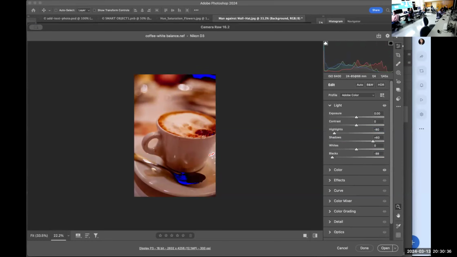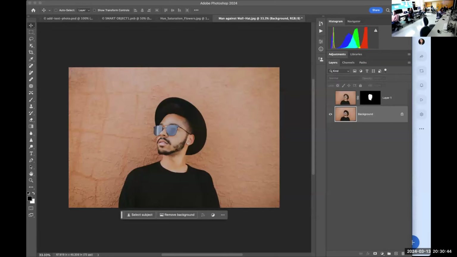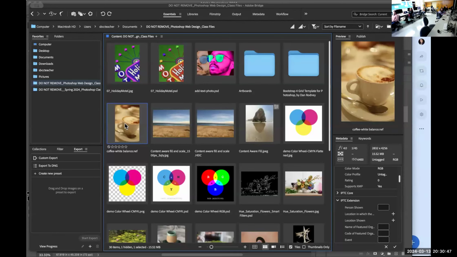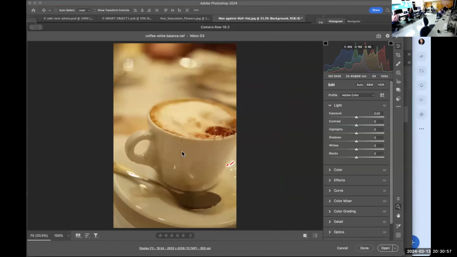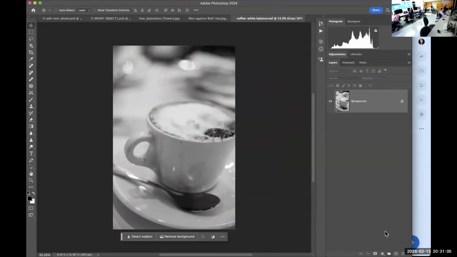This works kind of in between Bridge and Photoshop. So if I open a file that is a raw file, which many of you guys don't have, and I open it from here, it opens in this thing called Camera Raw. And when I'm done fixing it, say I turn it into black and white, there we go, that's very changed. Then I can open it in Photoshop. And here it is, now it's open in Photoshop. I left the raw, but it opened just as a regular photo.